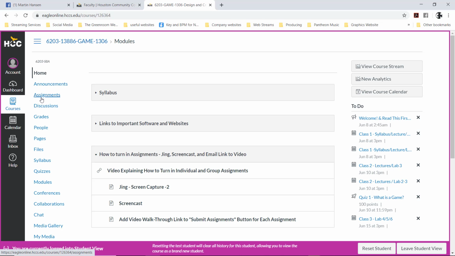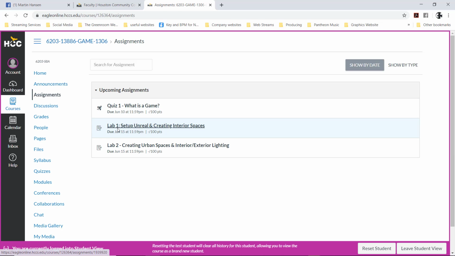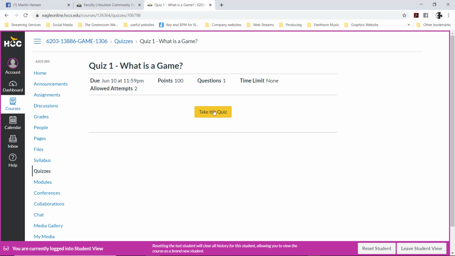That would actually be here underneath assignments, and currently you have assignment 1, which is lab 1, the first independent project, and lab 2, which is the second independent project, and basically this is where you would turn them in. Here is quiz 1. So you would take the quiz, and I believe there's only one question in this, and I've given you 2 attempts. You have until, I guess, this would be the deadline.